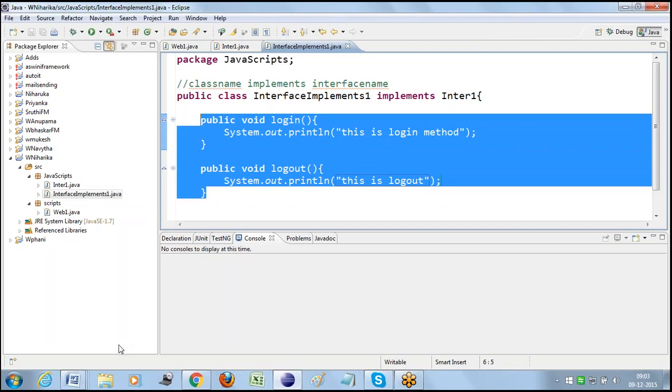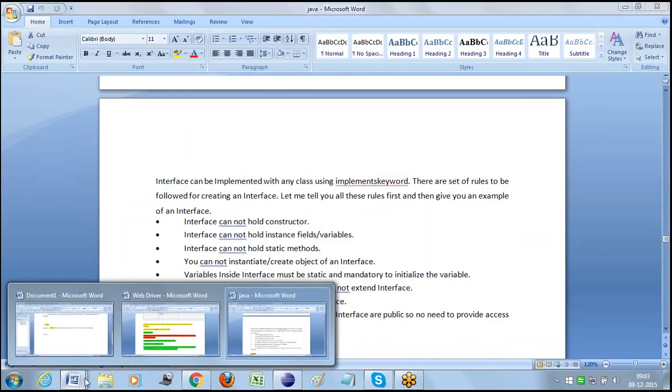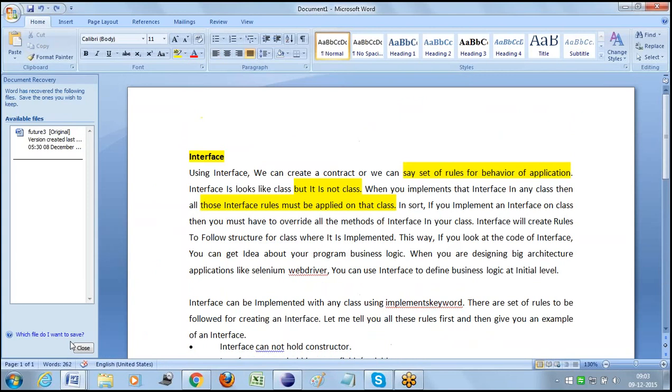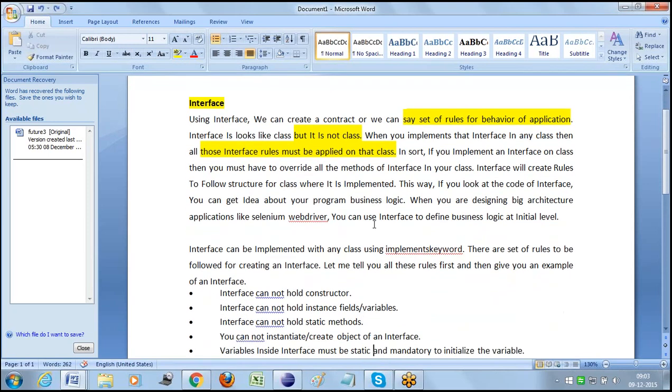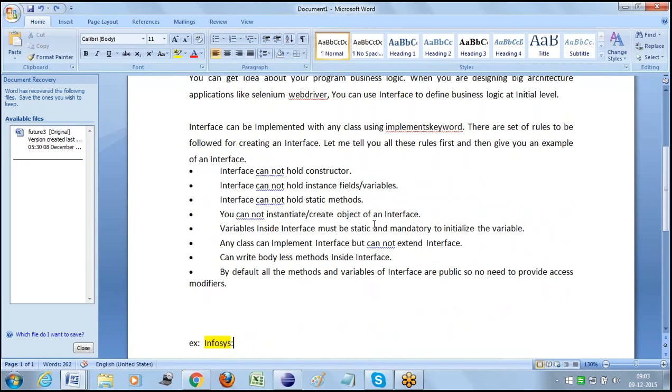The other point we need to discuss about this interface is, in short, if you implement an interface on a class, then you must have the methods overridden. Overriding we are going to see in further classes. Generally, an interface will be used in any class using the implements keyword.